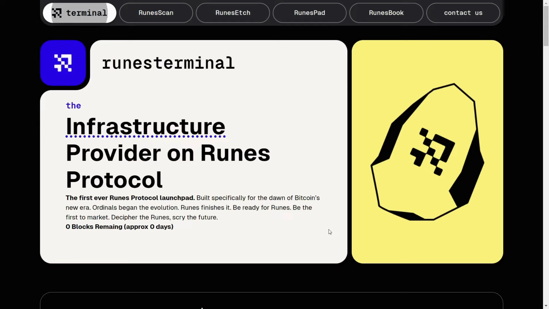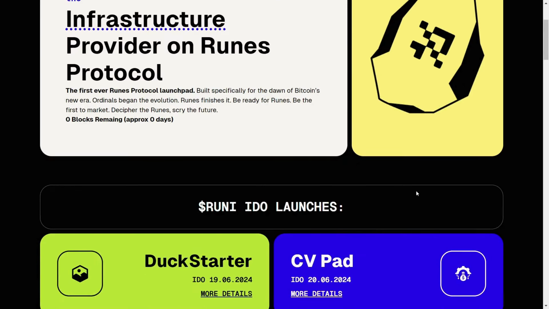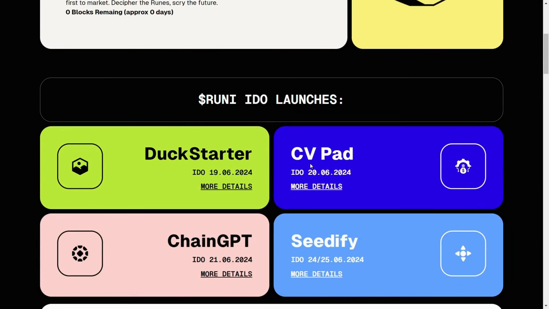The first ever Runes protocol launchpad, made specially for the dawn of Bitcoin's new era. Ordinals begin the evolution. Runes finishes it. Be ready for Runes. Be the first to market. Decipher the runes. Secret to future. And the Runi IDO launch time is in here.